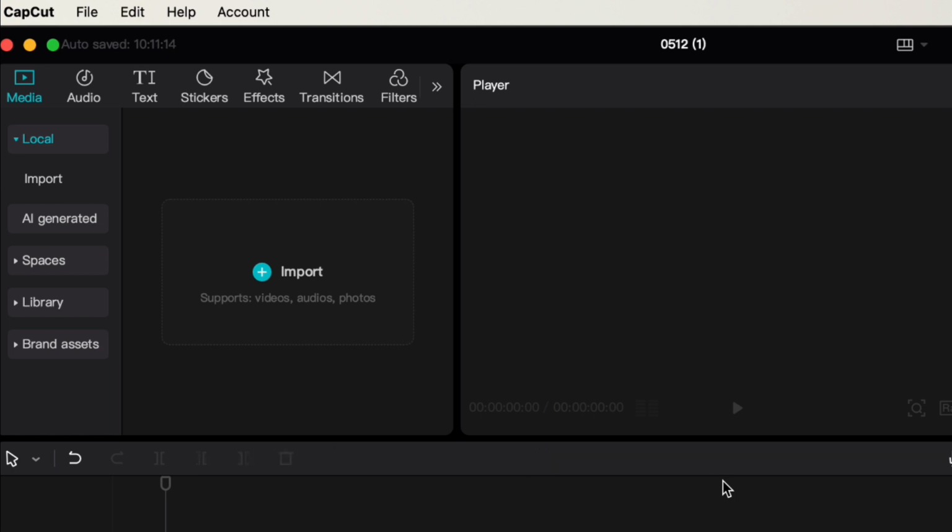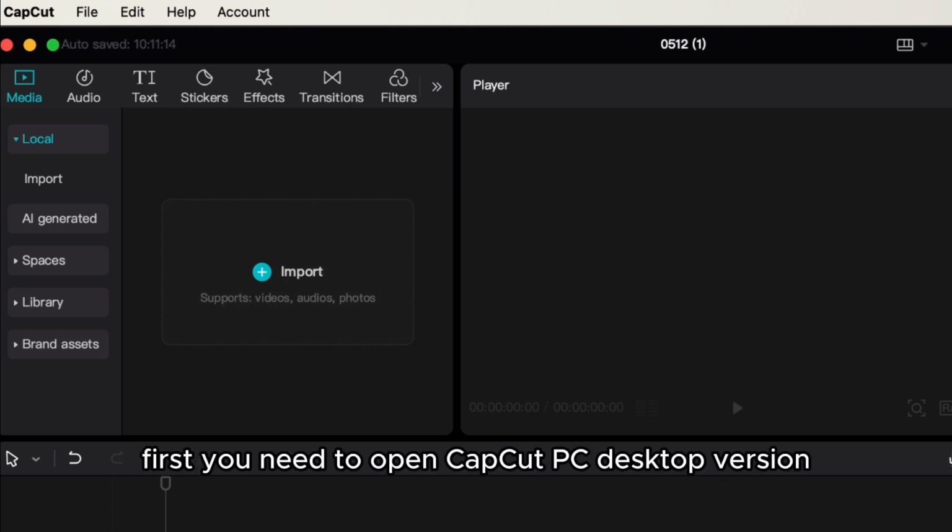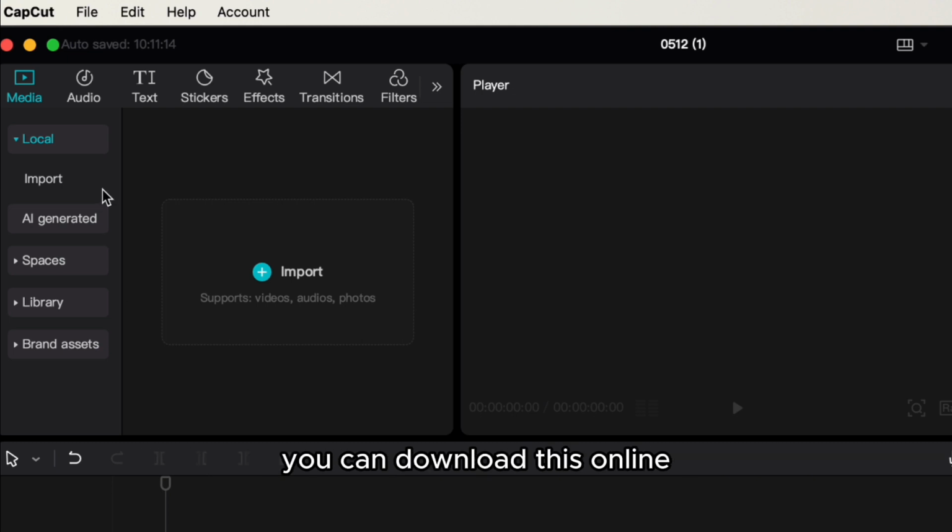Thanks. Let's start. First, you need to open the CapCut PC desktop version. You can download this online and also open it with just the free version. And after that, you can go to stickers.